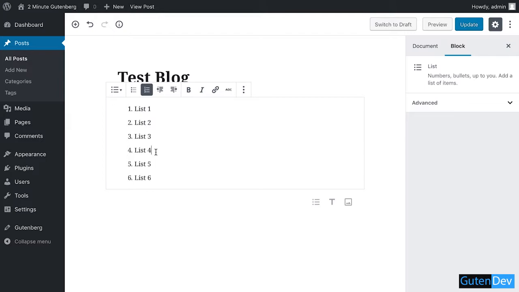If you want to make any of your elements indented, just select your item and click this option. Your item is indented. If you want to strike through this item, just click this strike through, and down here you can make your list item bold, italic, or hyperlink. You can type your URL here, GutenDev.com, or anything you want.